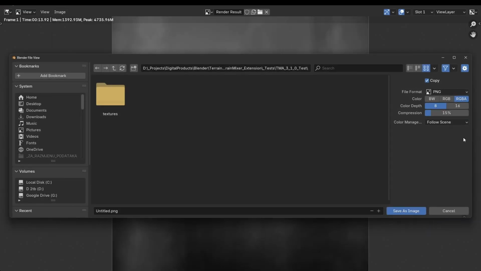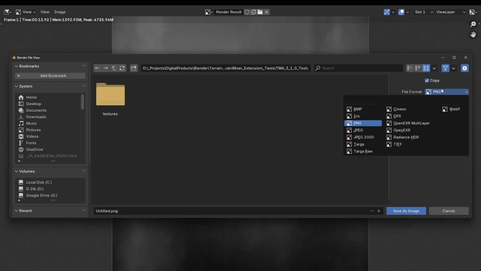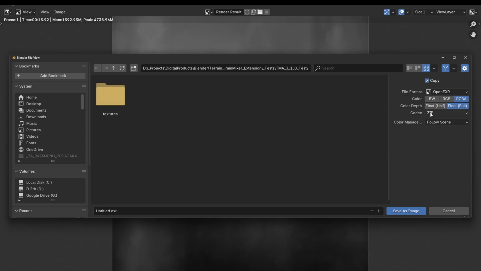Save as. We won't be using PNG. We need OpenEXR. And we can leave this codec as zip, although I think that DWAA or at least DWAB is efficient enough, but we'll leave it as it is. This will, of course, generate a larger file, but we don't care now. And let's just name it HMixDM1.